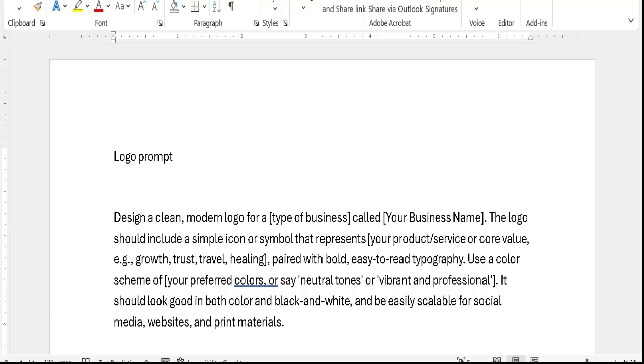It is: design a clean, modern logo for the type of business, what the business is called, and you tell it that the logo should include a simple icon or symbol that represents what your product, service, or core value is. You can go on to name it, whether it's growth, trust, travel, healing, and you want easy to read typography. You want it to use your preferred colors or tones, and if you want it vibrant or professional.